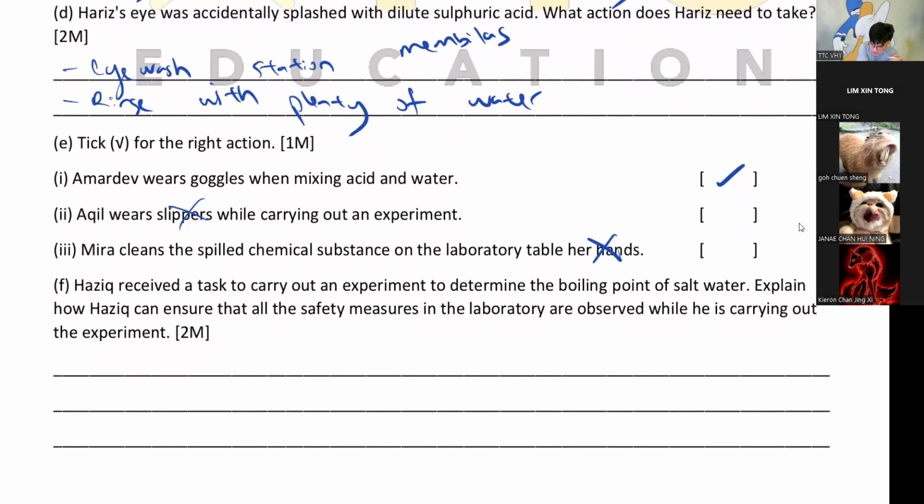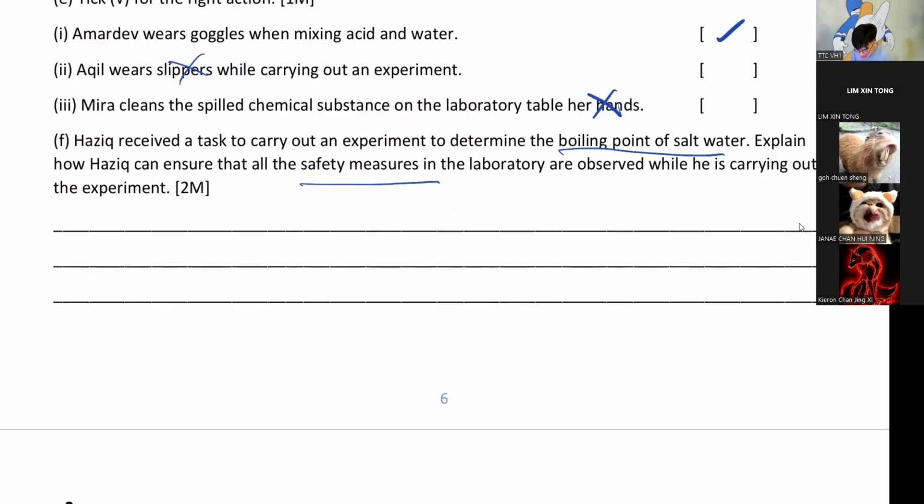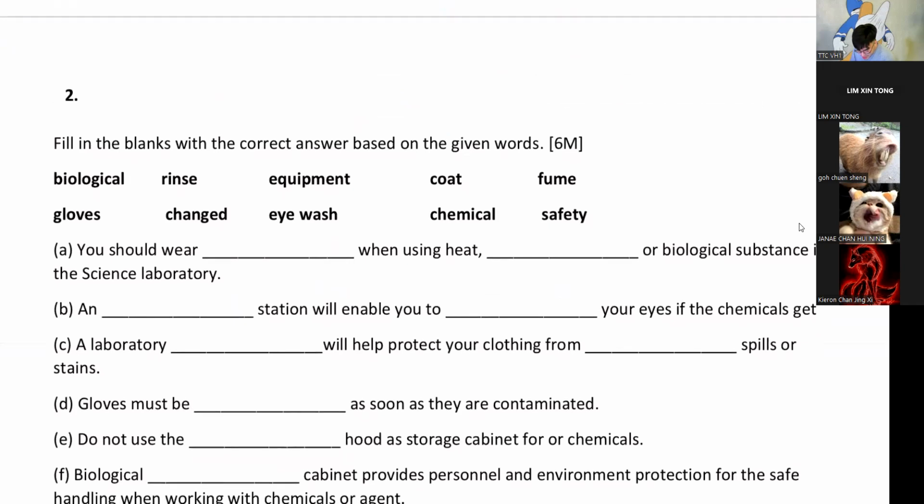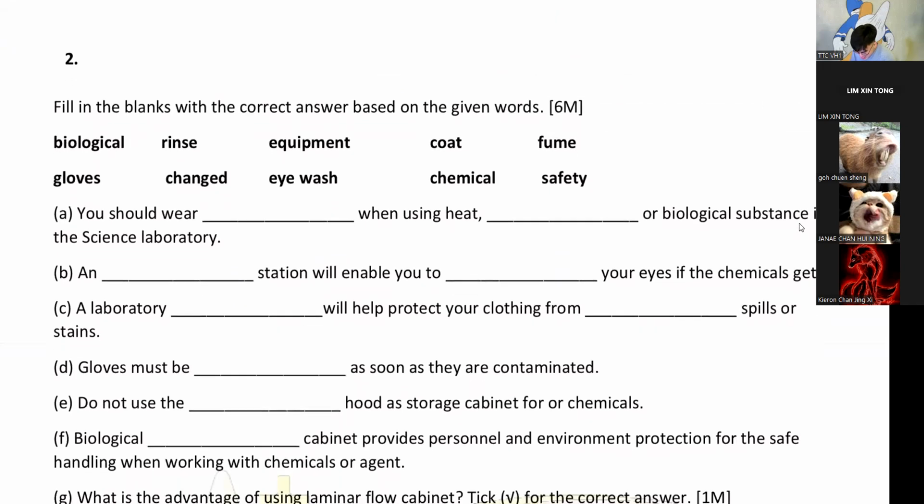Haziq received a task to carry an experiment to determine the boiling point of salt water. Explain how Haziq can ensure all the safety measures are observed. Guys, I really don't want to write this. Wear lab coat, wear goggles, wear safety shoe. I think that's all. Okay, write yourself lah. I couldn't be bothered. Okay, guys, let's skip this.